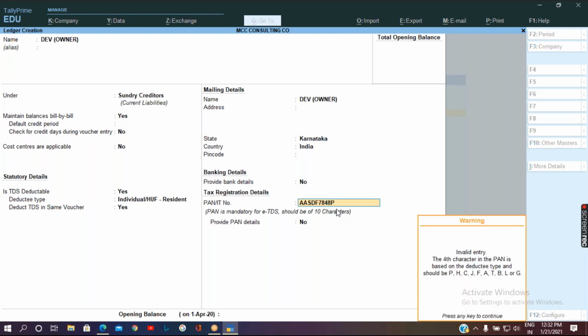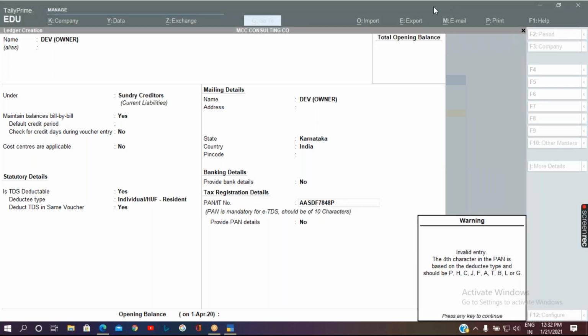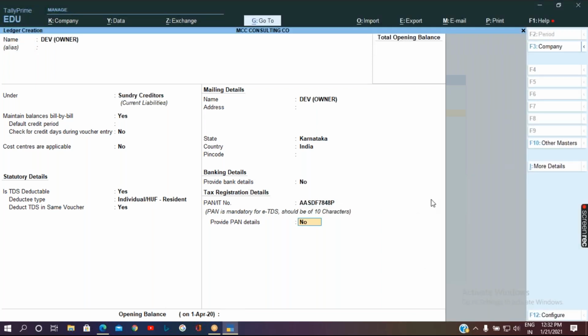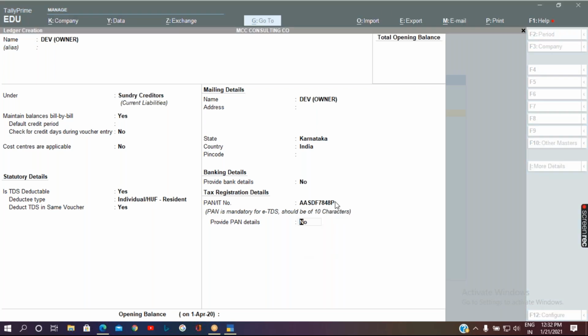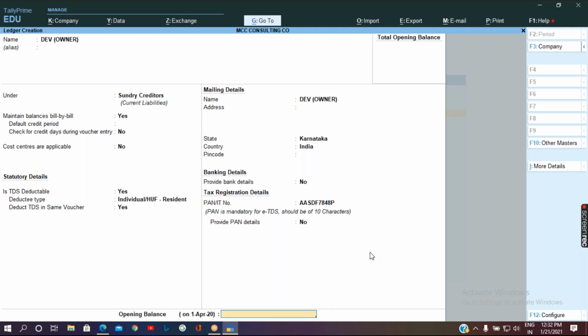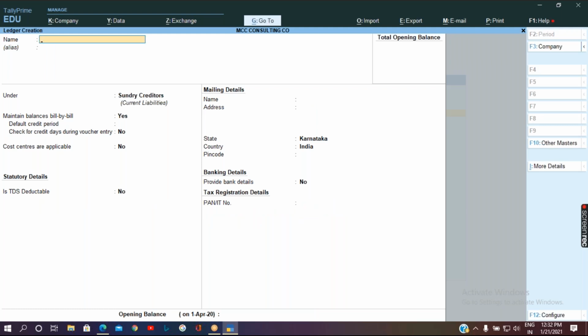And press enter. So in case the PAN number is not in the proper format, it will say what the mistake is, but if you still press enter it will ignore it. But it is always suggested to specify the proper number so that it will not affect your return filing. So there will be no problem with your return filing. Accept the screen. So I've created two parties, one for contract basis, one for the rent purpose.